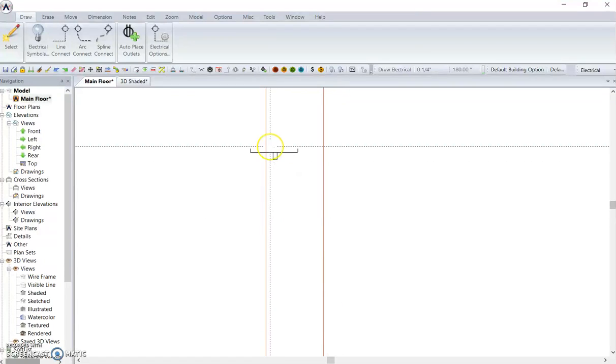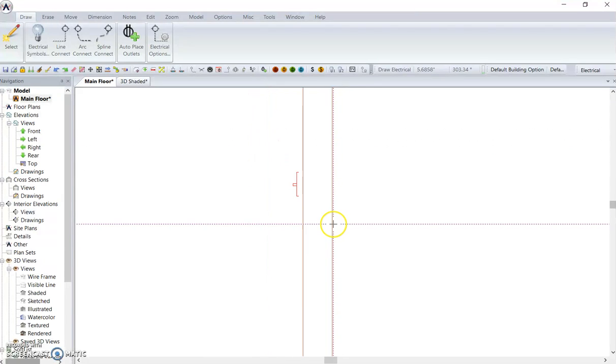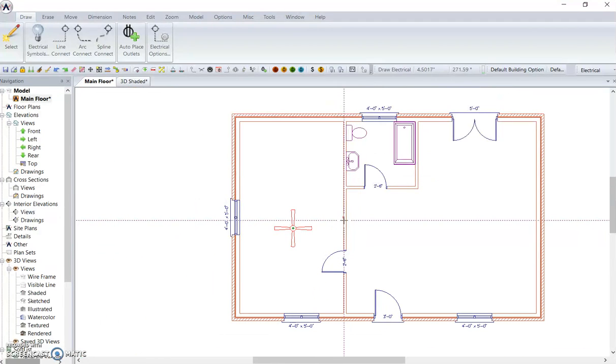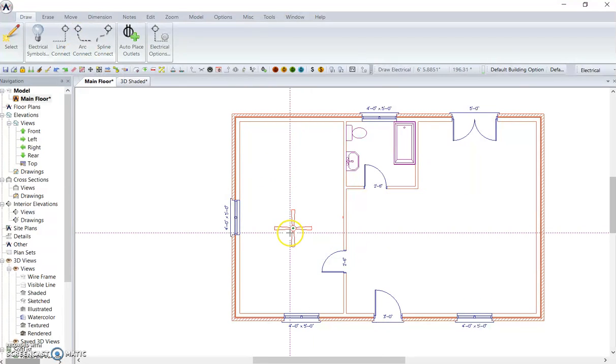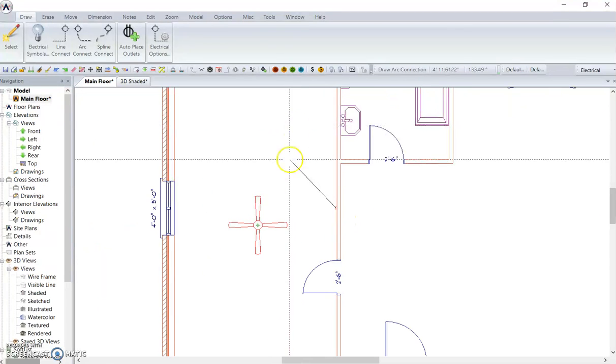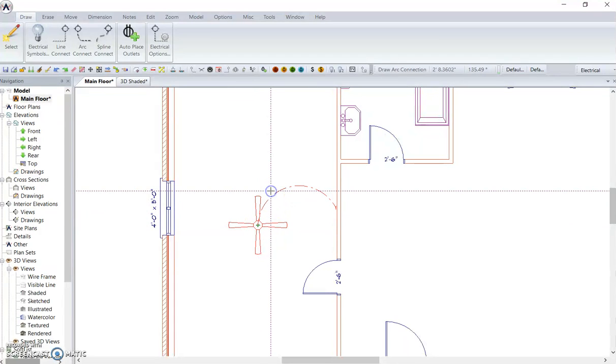So let's zoom way in. So there we go. So I selected it. Now that is where it needs to be. You can put it anywhere you really want it to. Next thing I'm going to do is connect this to my switch. So I'm going to say arc connected. I'm going to zoom in. I'm going to make sure I grab my switch. And I'm just going to draw an arc in there real quick.